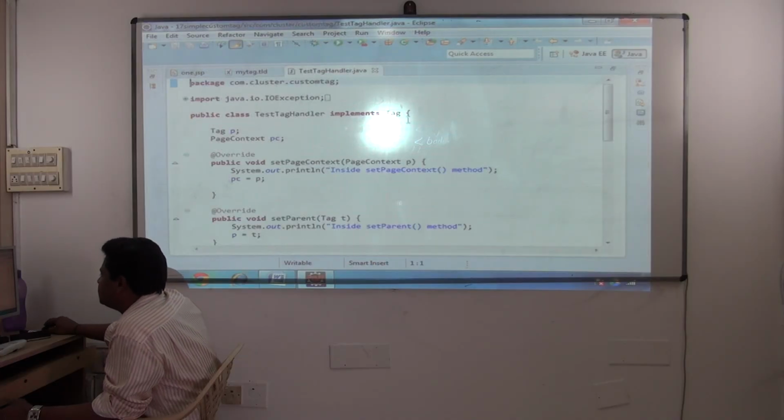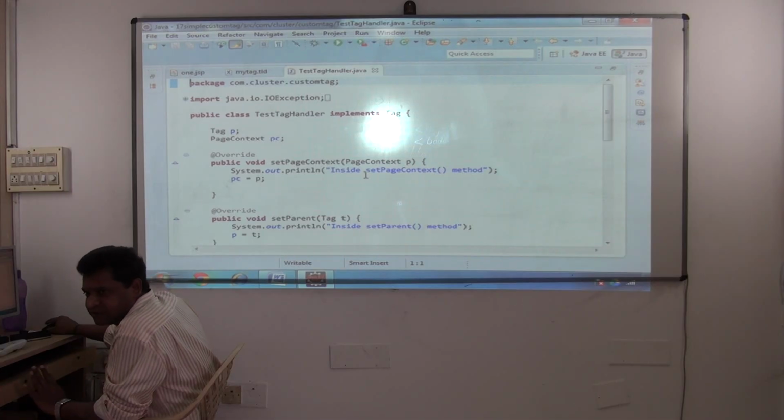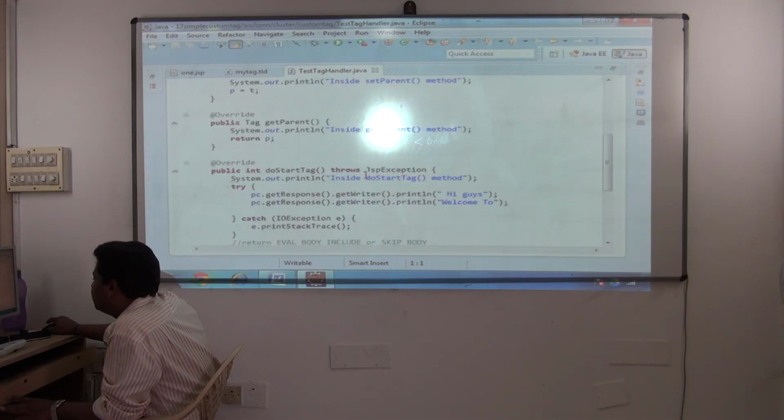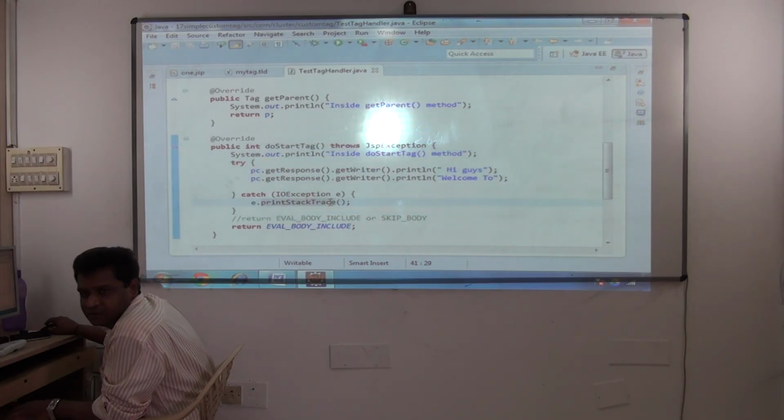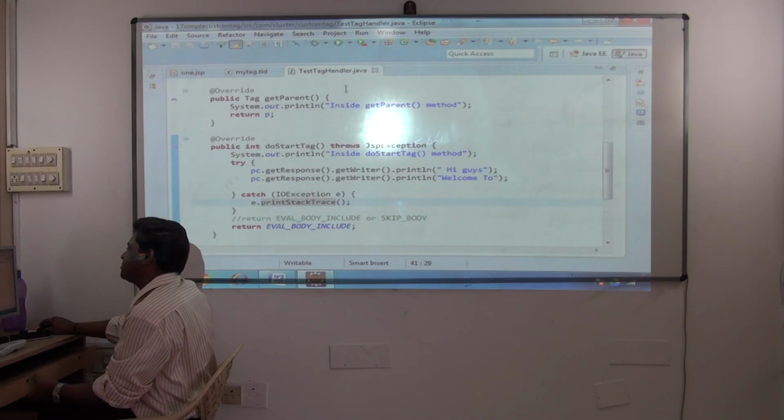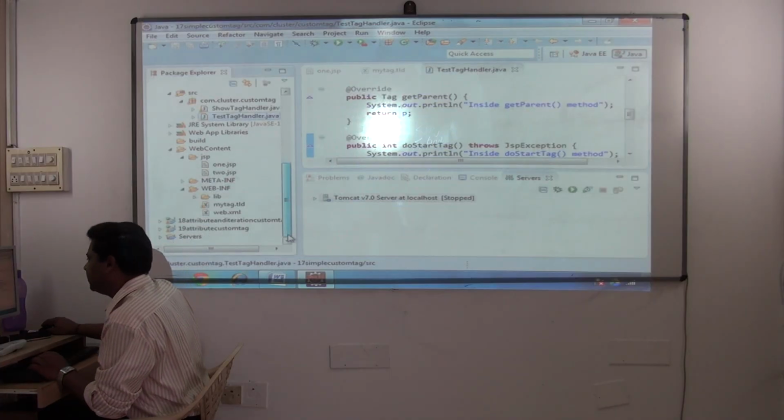So this is the output. So here some code is there. Right now I have not explained this to you. I'll come back to this class. But the output, hi guys, welcome to, is coming from where now? doStartTag. It will execute now. Let's see the output straight away, so that it becomes easy for us to understand. Deploy it.